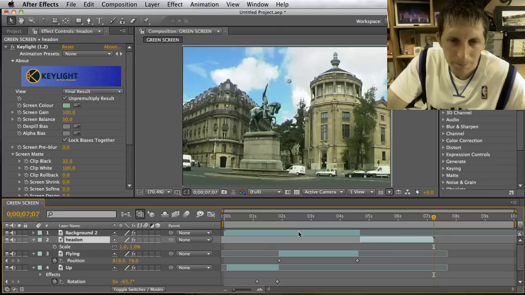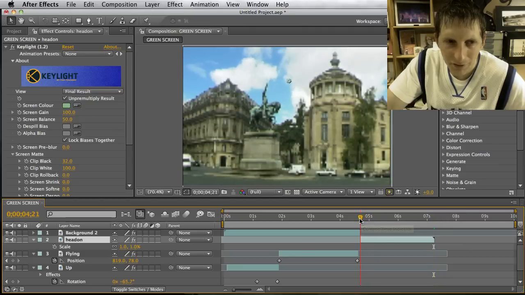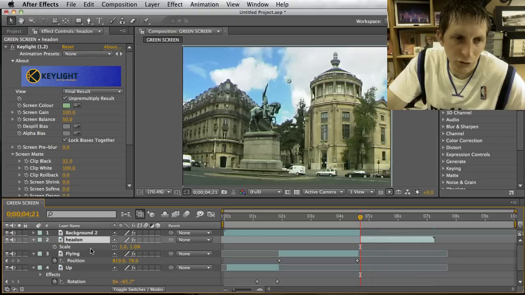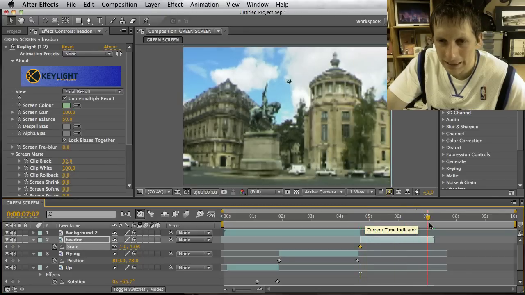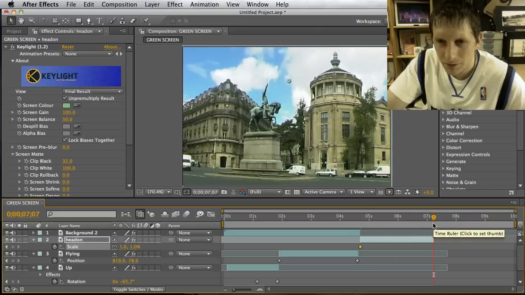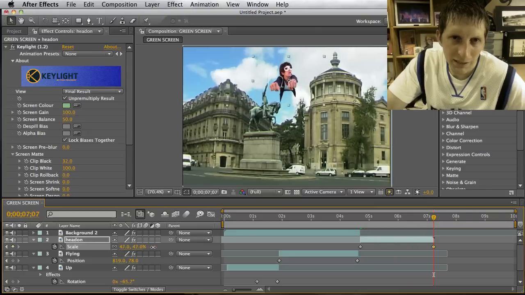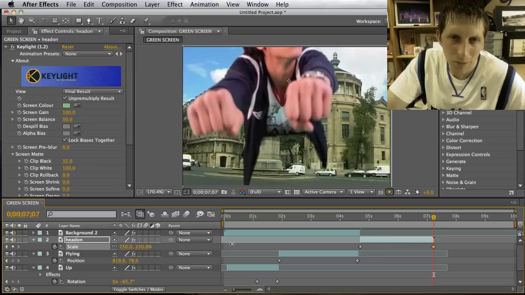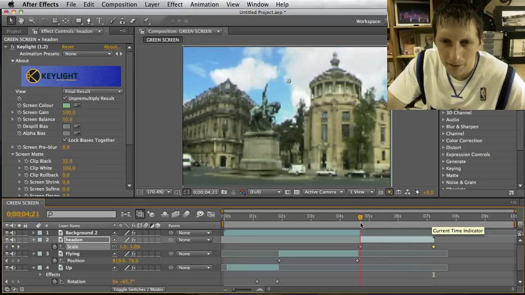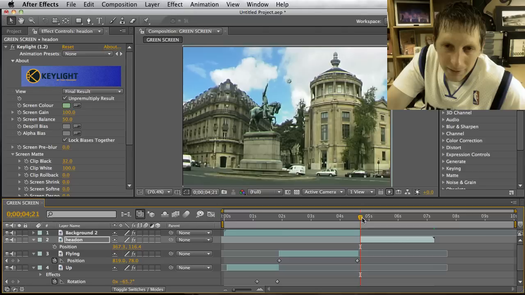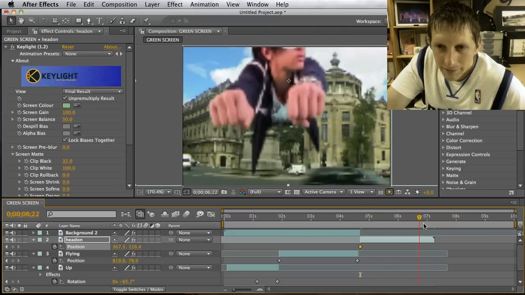For my scale, I'm going to hit S. Go to the beginning of the head-on shot, and hit the stopwatch and make sure that it's really small. And then I'm going to extend it out to the end of the clip, and then I'm going to increase it so he's coming right at the camera. And I'm going to do position now. So then hit P for position, and hit the stopwatch and go to the end.